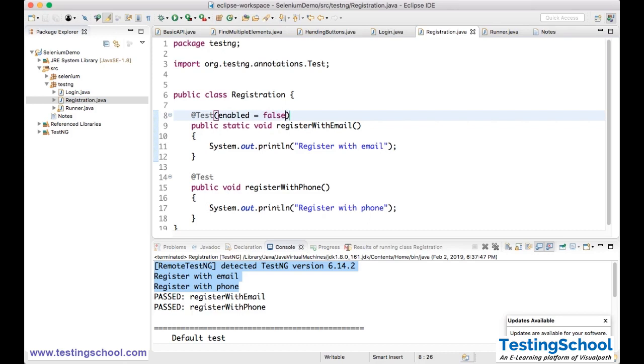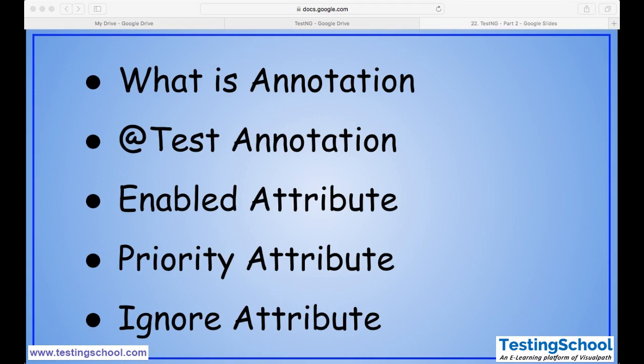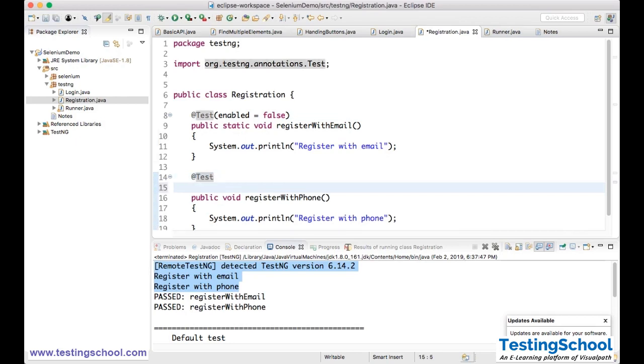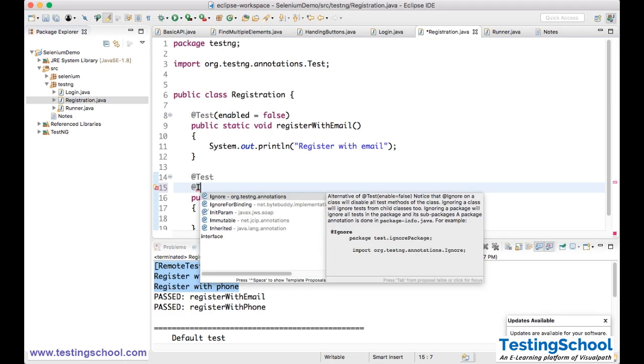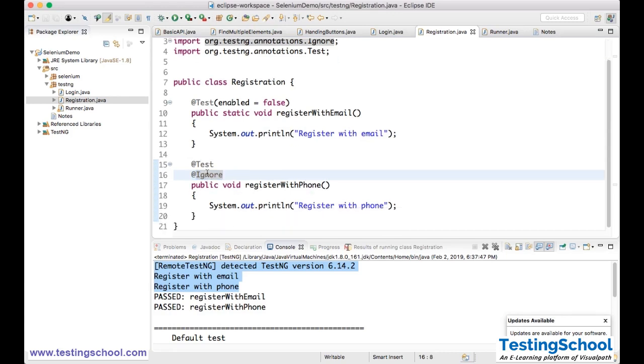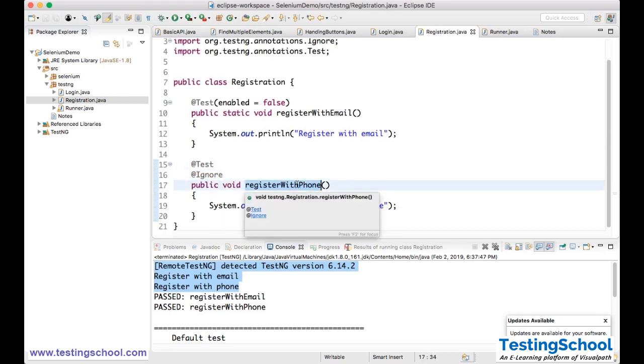Okay, this is the enabled property. The next one is ignore and priority, right? So we'll see ignore first. You can apply as many annotations as you want. See, if I give @Ignore, and again I press enter and give it here, it means both are applicable on this method only. Okay, and I'll remove this.